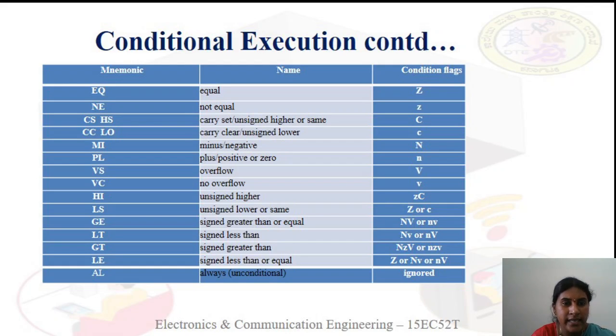Next we will be having carry set, CS, or HS. HS means unsigned higher or same. If it is CS, you have to set the carry. Carry means C is equal to 1. In an instruction, if there is CS, it will check for a carry. If that carry is 1, then only it will perform the next instruction. Otherwise, it won't. It leaves the instruction.